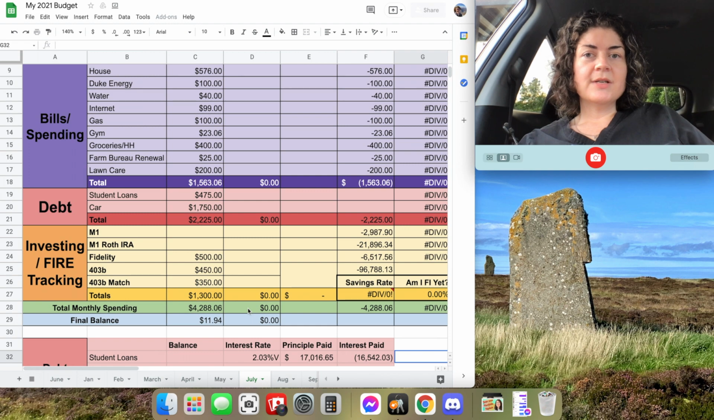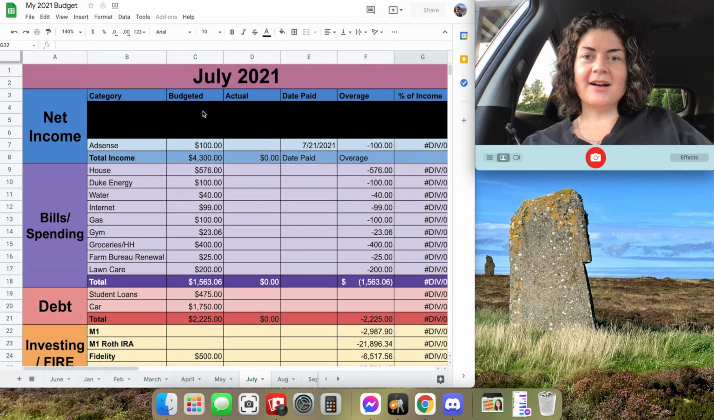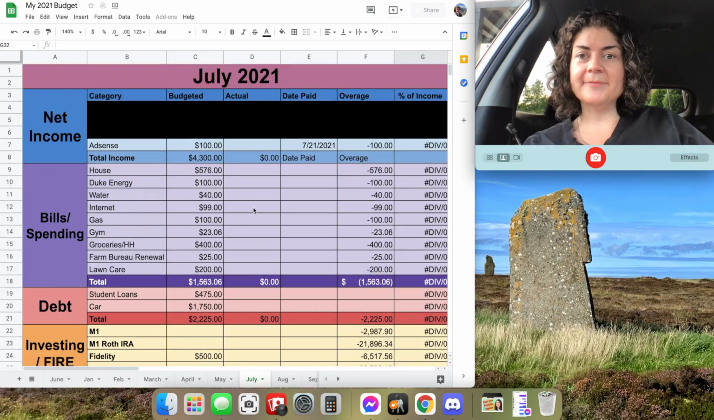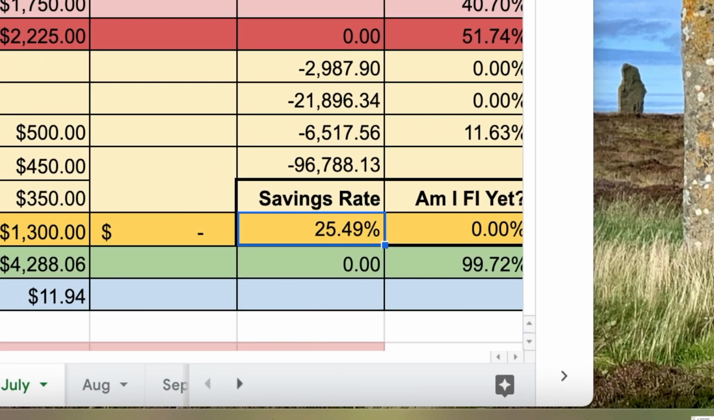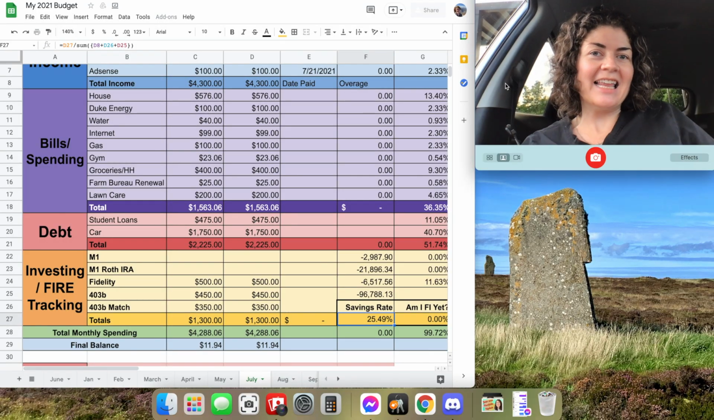And to take a look here, if everything this month goes exactly as planned, I'm just going to copy and paste the budgeted column into the actual column, and we'll see what my savings rate ends up being for the month if everything was to go exactly according to plan. All right, so that would give me a savings rate of about 25% for the month, which, that's not super great if you're in the FIRE movement.